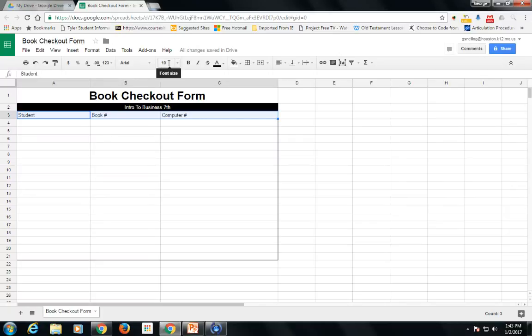So up here right now it says the font size is 10. Well, typically you would want 12, right? And then since these are titles, we're going to make them a little bit bigger than that. So I'm going to go with 14.